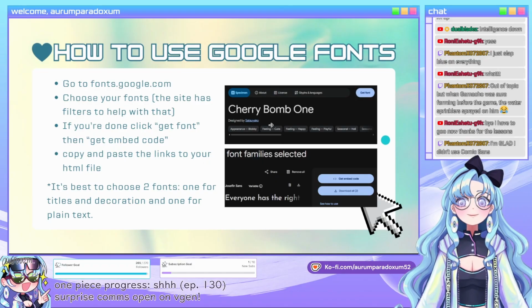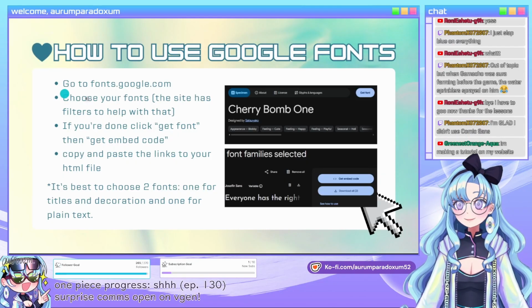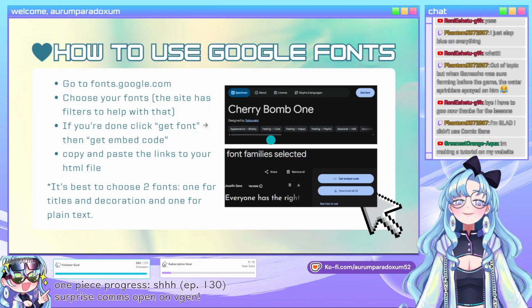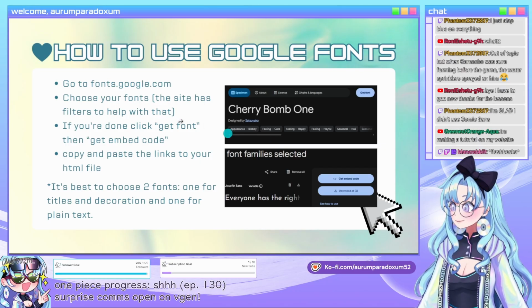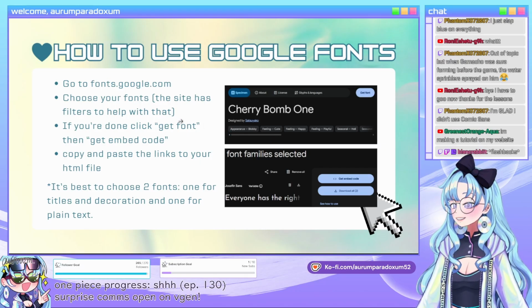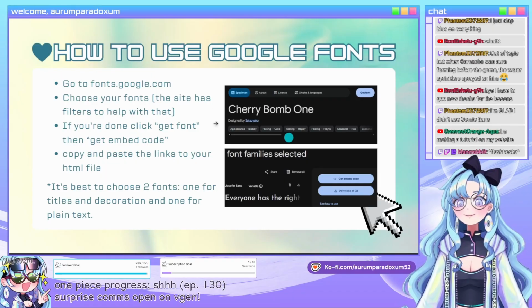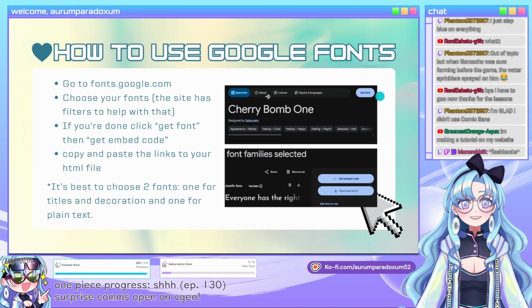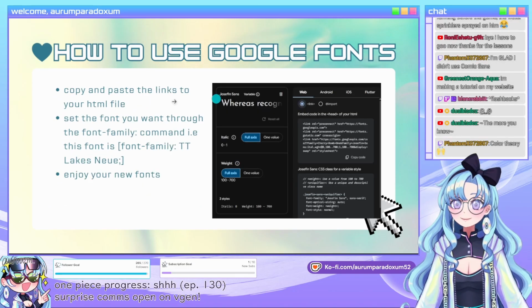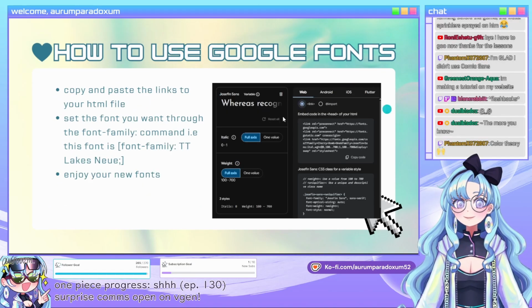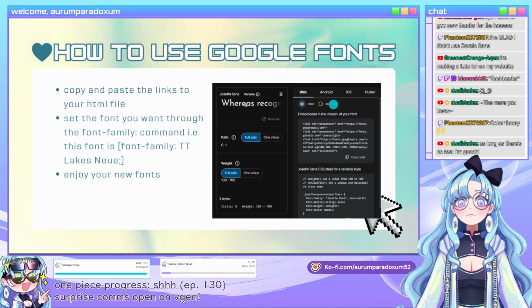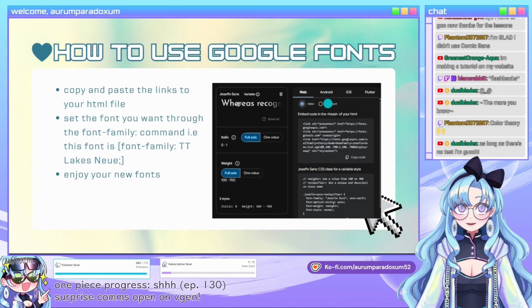Welcome to how to use Google Fonts on your site. So you go to fonts.google.com and then you choose your fonts. If you go there, there are some filters for what kinds of text you'd like. So you just choose from there. And then if you're done, you click get font and then click get embed code. Once you click get embed code, you'll get these. Copy and paste the links to your HTML file. Or you can use the import stuff to paste them into your CSS file. So link is for HTML, import is for CSS.